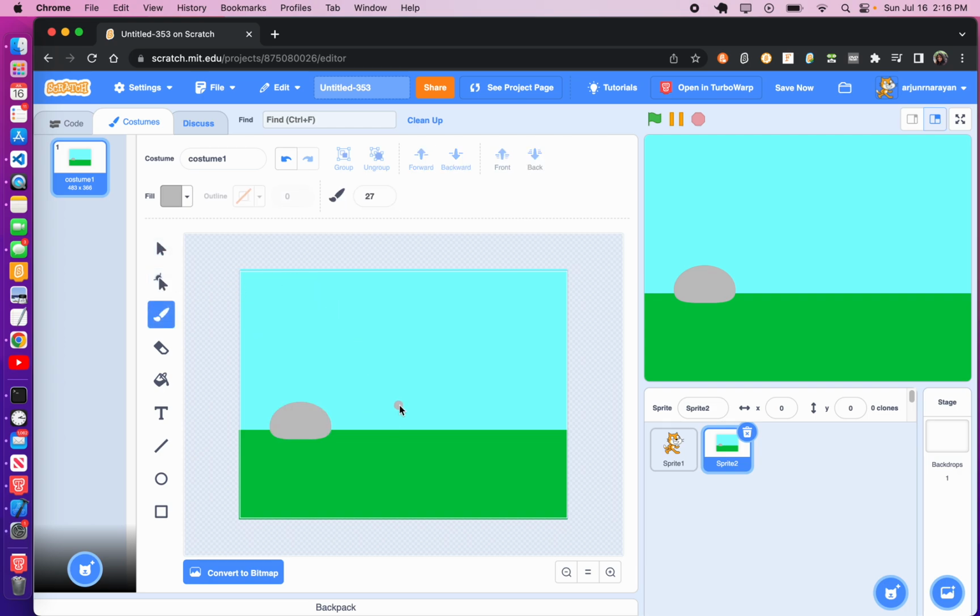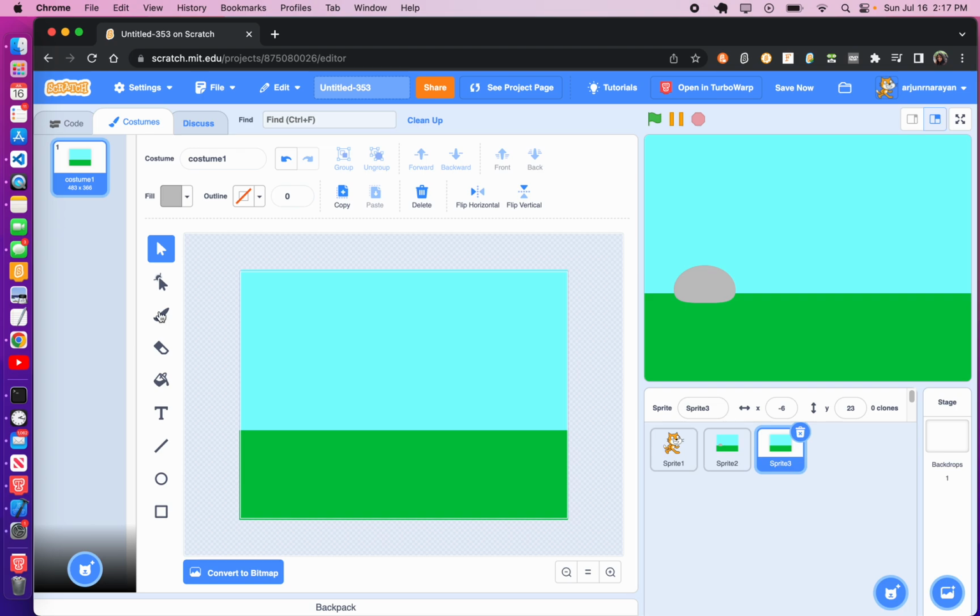And just for later, we are going to duplicate the sprite. And now if you want, you could put a different detail that's passing by. So I will do a little plant. I'll just delete this rock and then draw a plant.